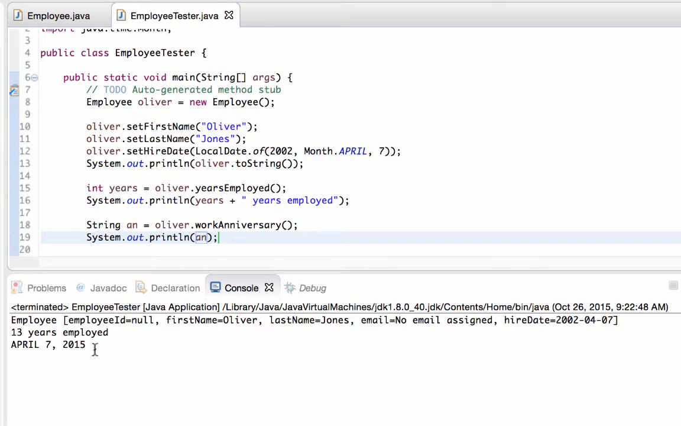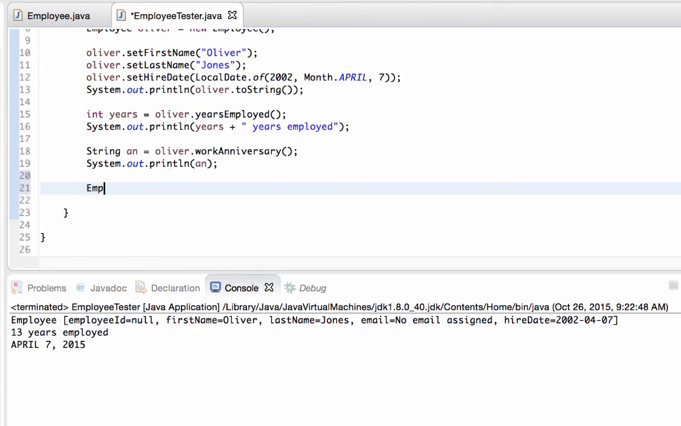Let's create a second employee that uses our constructor that sets all the values automatically. Keyword Employee, and then I have to give my object a name. And this time I'm going to pass in values. So the first value I have to pass in from my constructor is the ID.